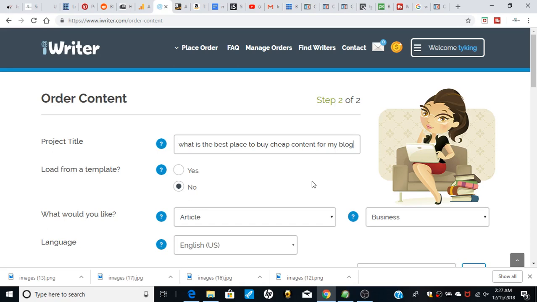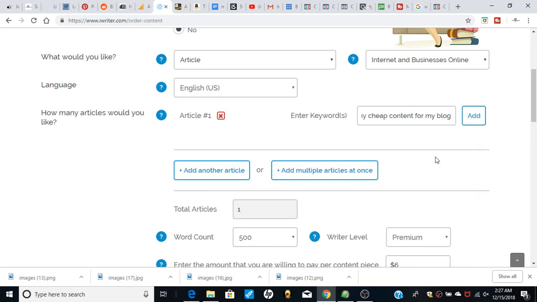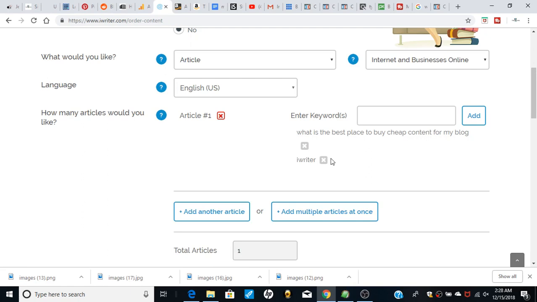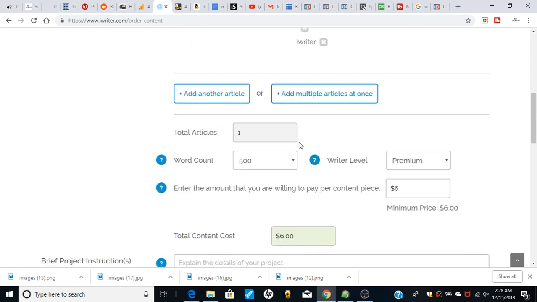And into my keywords, I just add the title to my blog. I don't need a whole lot of other content. Maybe I could add iWriter, if I can spell it right. iWriter could be a keyword. So you add keywords here that you want to involve in your post. Okay, so I just want one article right now. All right, so it's one article.